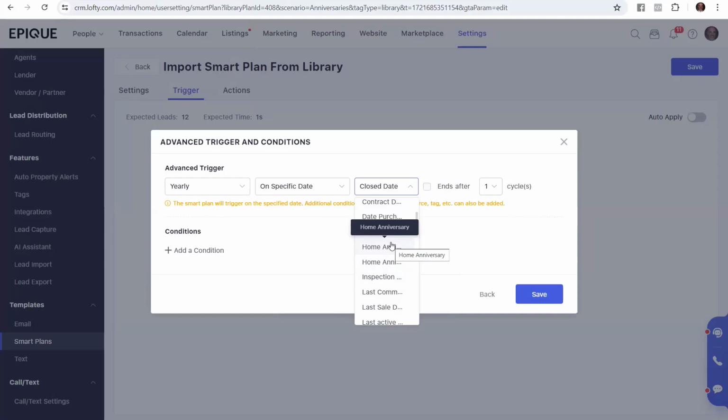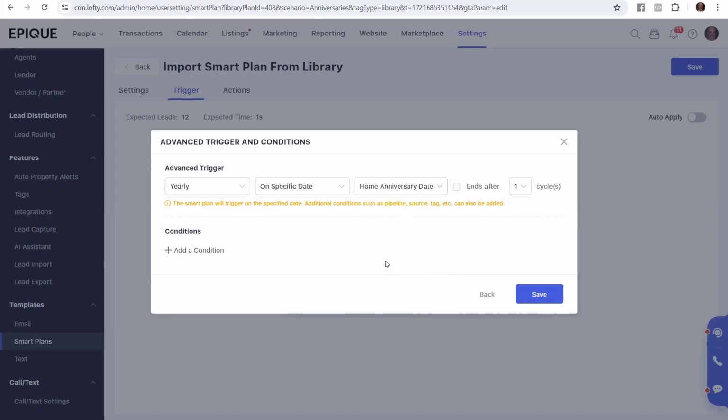We want the word date at the end, and it's going to be this one, home anniversary date. This is incredibly important so that the notes we had you make in your database match up with this smart plan and actually activate. So you're going to click home anniversary date, and it should say home anniversary date here. If it says anything else, stop and get that fixed.